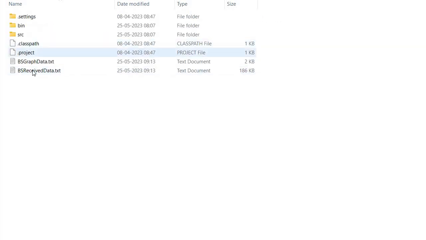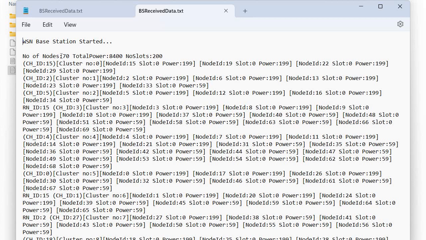This is the project I am talking about. See, this is the base station received data. You see, the simulation started. There are 70 nodes, total power, number of slots. We have repeated this for a number of slots. In the slot number, you can see the slot.